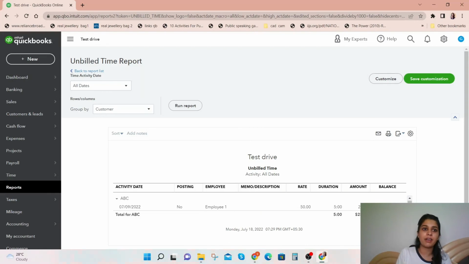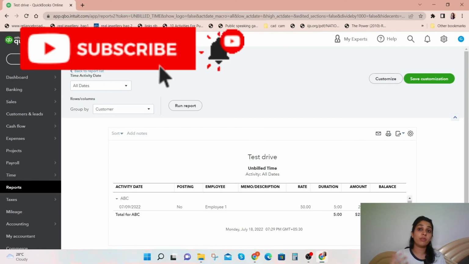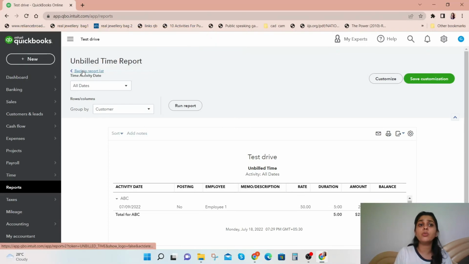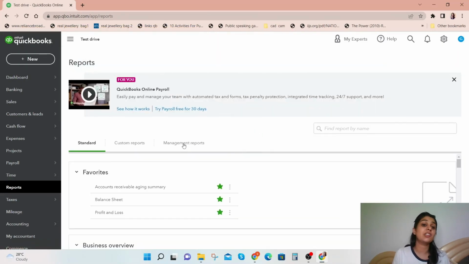Although it's pretty basic currently, you'll have to upgrade if you want to go for QuickBooks Time, with more advanced features. But this is a pretty cool thing that is available from Essentials itself in QuickBooks Online.